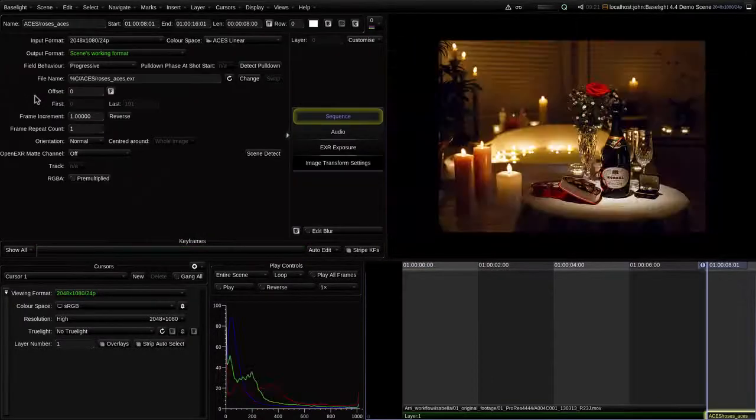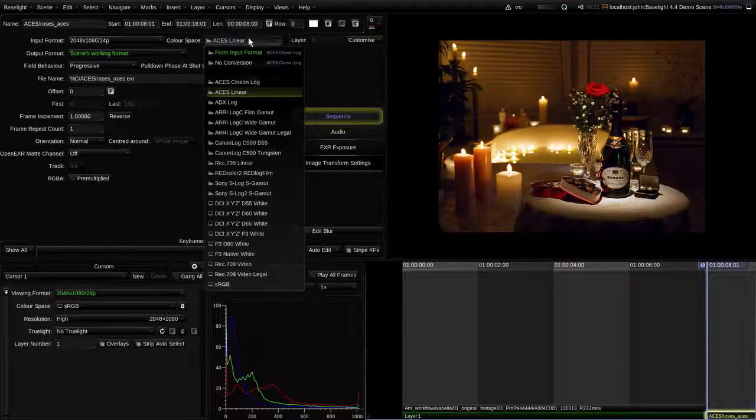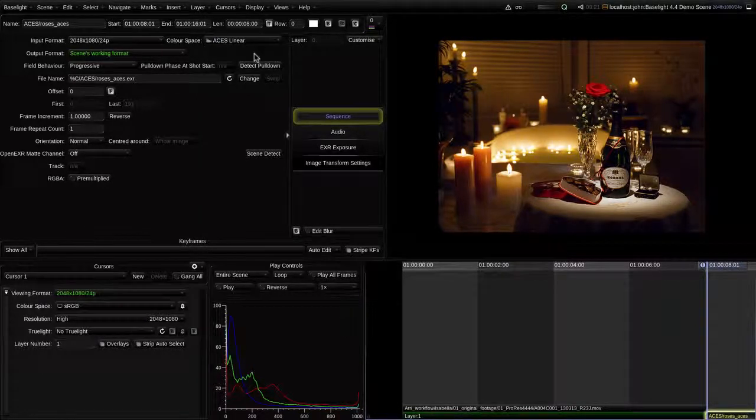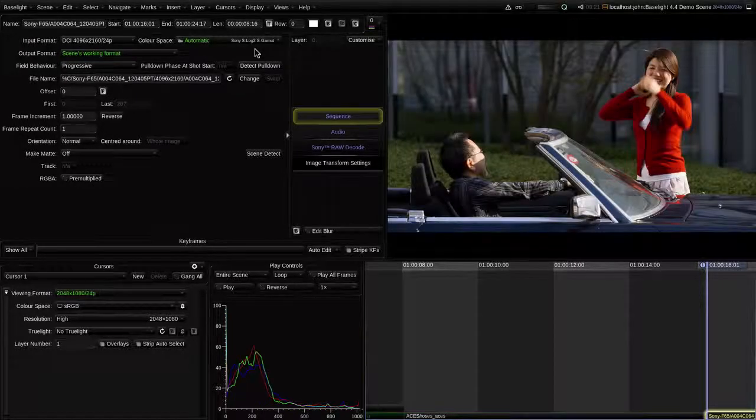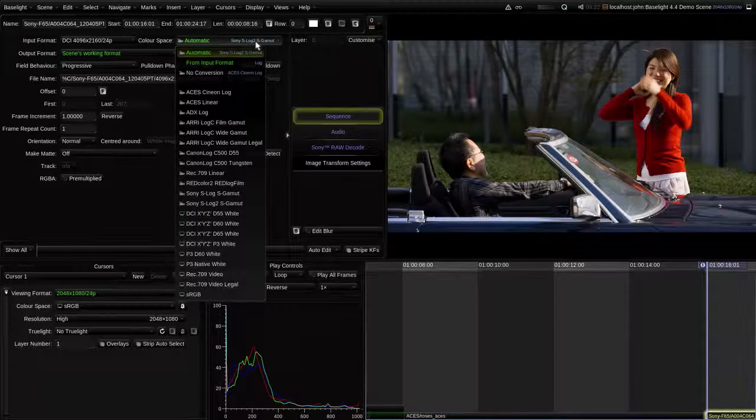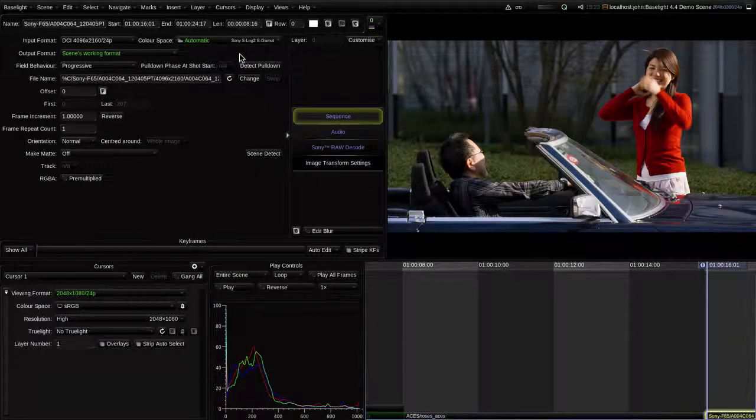You can see my next shot is an ACES EXR sequence, which is the kind of thing you might get from a VFX render. Notice that on the sequence operator we have another of these new color space menus. We use this one to declare the color space of the source material without having to define a new format. The next shot here is from a Sony F65, and we can see that in this case the color space is declared as automatic.